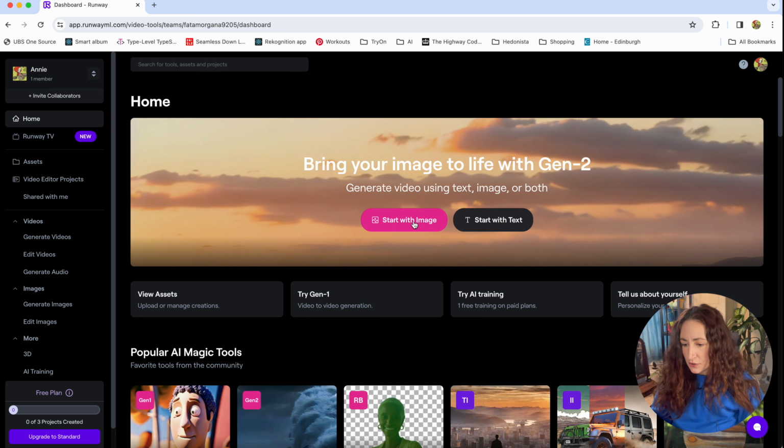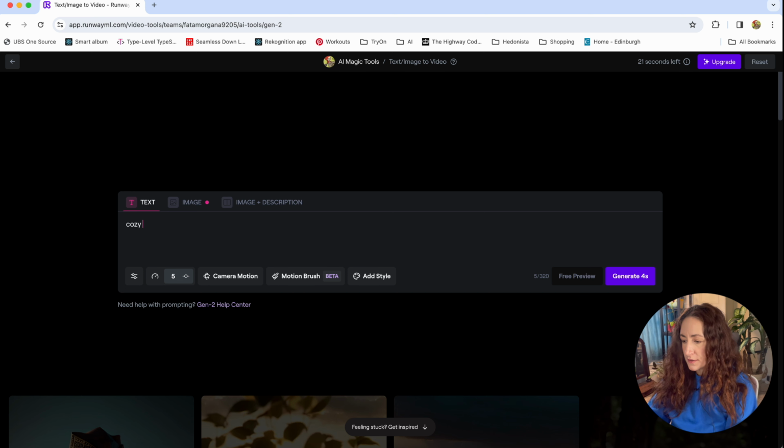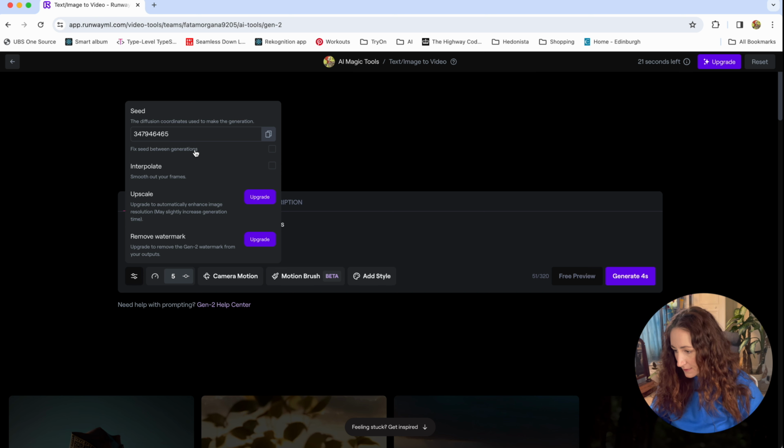So you can start with image or start with text. Let's try and start with text. Here you can just describe whatever you want, and let's say I want to generate a cozy room with Christmas tree, blinking fairy lights, and here there are a bunch of settings such as seed. This is usually randomized. You can fix it between generations if you want to generate a similar video to the one that you already did.